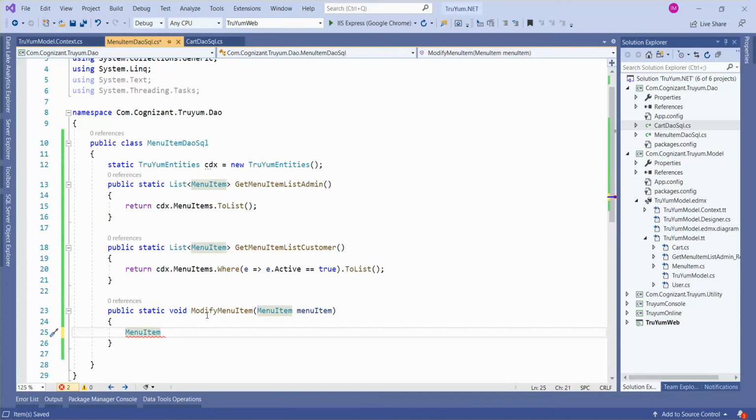So I would like to do one thing here. If there is a new record, then I would like to add it, otherwise I need to update it. So under the one function only, I would like to manage both the conditions. So how can we do that? Let me show you. First we will check whether the item exists or not.